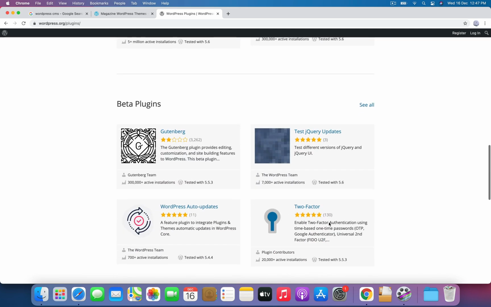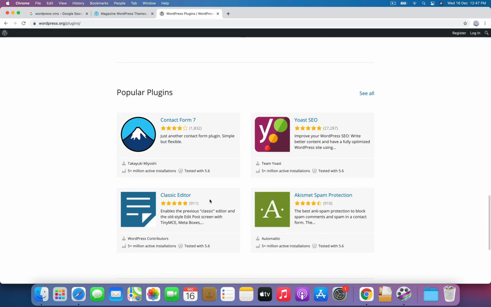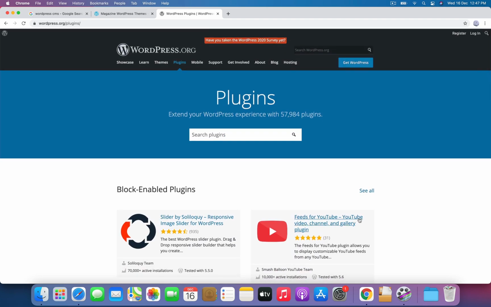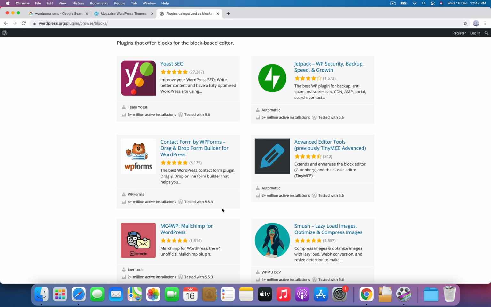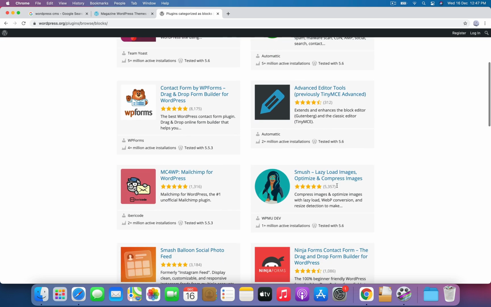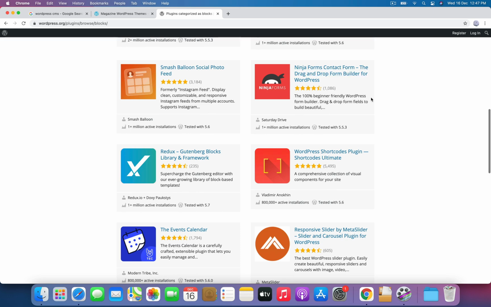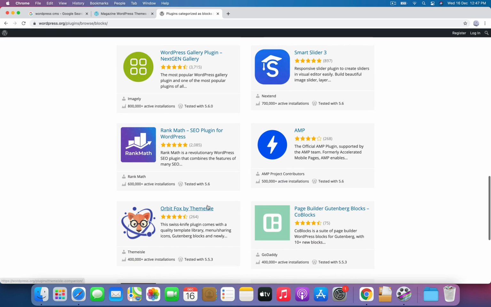Like bbPress, there is Two Factor, there's Yoast SEO for SEO. We have spam protection plugins. Lot of plugins. These are the top plugins. You can just click on see all. Contact Form by WPForms. Smush, which has lazy load images, optimization, image compressing. Ninja Forms, The Events Calendar event plugin, Smart Slider, and other plugins.